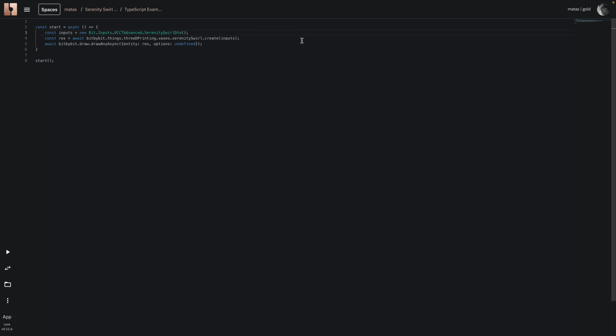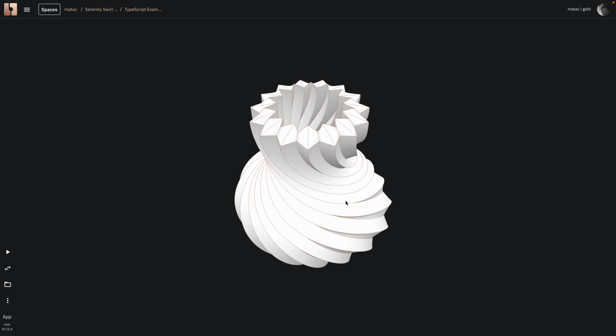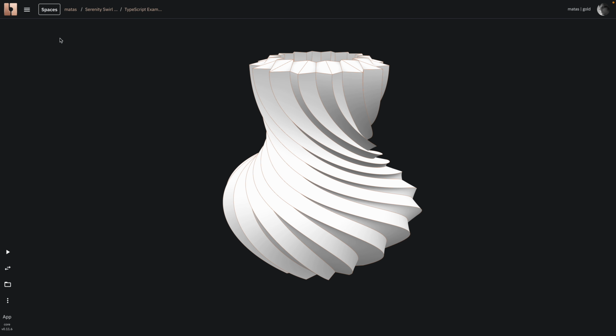So on the inputs you can do things like change the rotation, change the thickness and number of divisions, etc., but let's just use the default options. Then we create the model itself and we draw it. So basically, if you click play now, you will see the vase pop up here nicely. So this is a model, and what we can do, we will go now to another project.